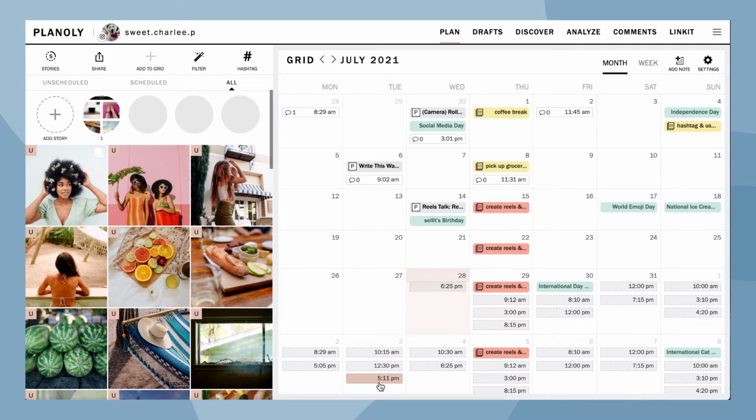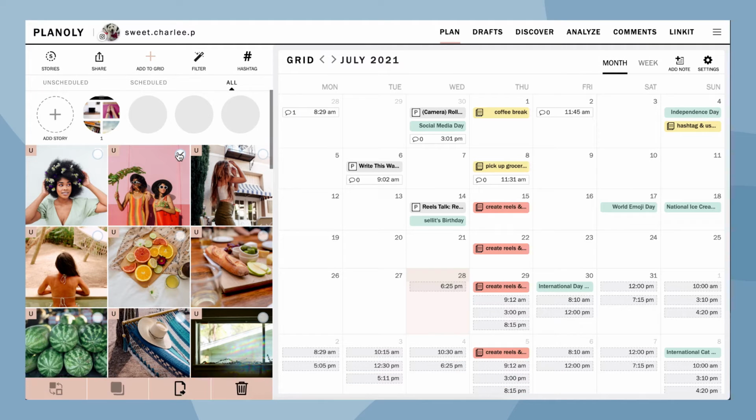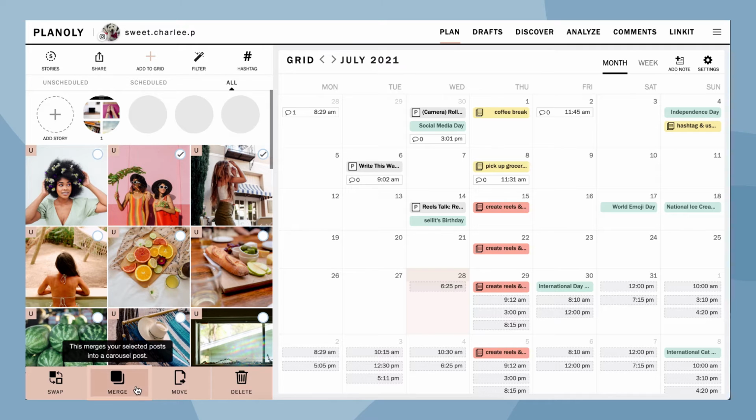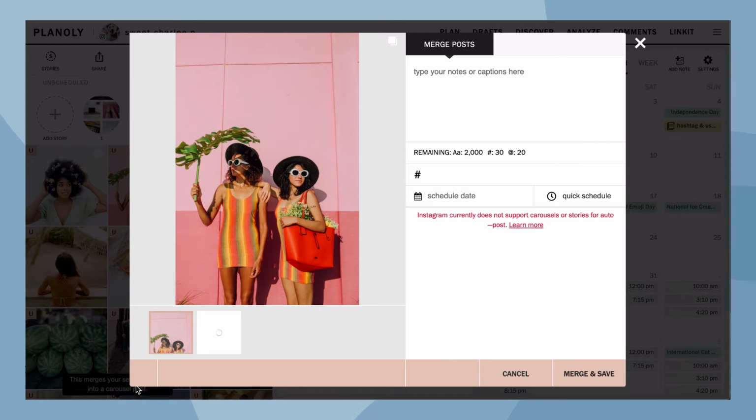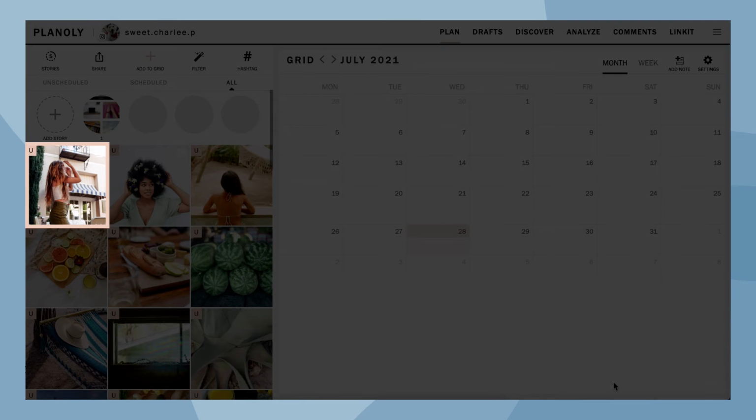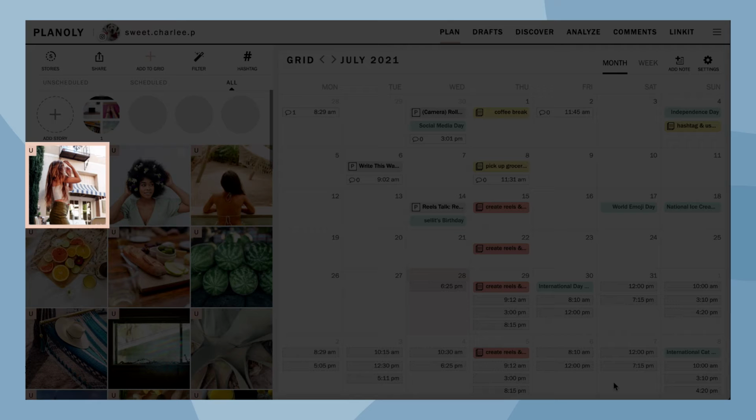You can also create a carousel post by merging content in your Planoly grid. Please note, once you merge content, this action cannot be undone. To do this, first click on the white circle at the top of each piece of content. And now click on Merge. Your posts have now been merged into one carousel post.